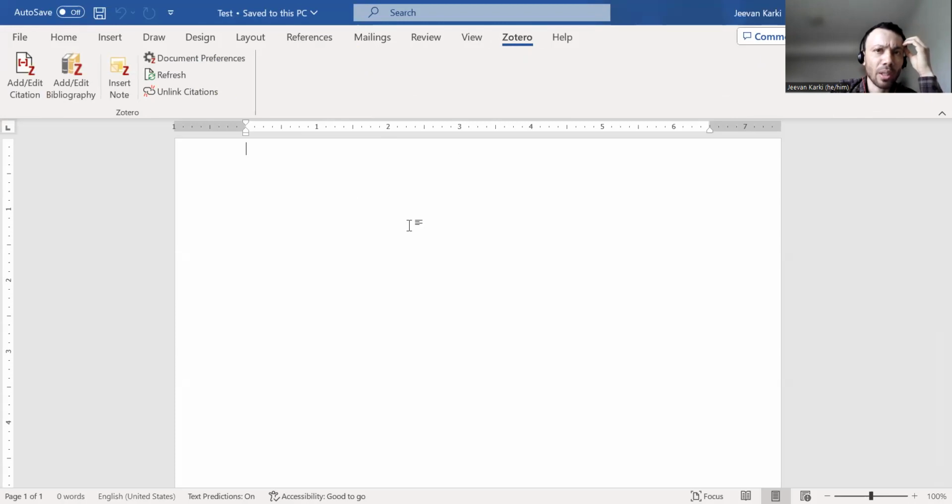I think I forgot at the moment how I linked that up, but when you're installing, there might be some option asking you to check some box or something like that. When you have this linked up right here, you have these options: add and edit citation, bibliography, insert note, all this kind of thing. And you're writing a paper.